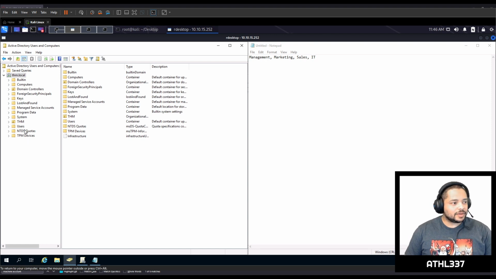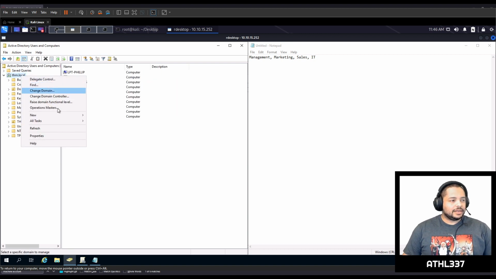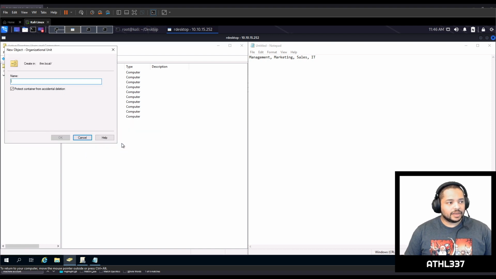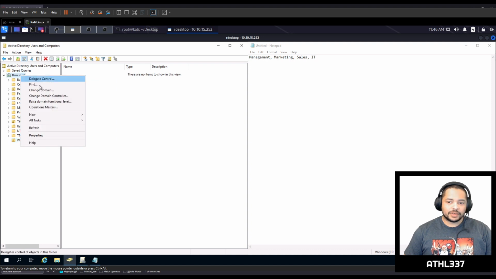Alright, THM local. Do we have... Oh, they're all under Computers, right? Alright, so we need to add new OUs. So one is for workstations and one is for servers.